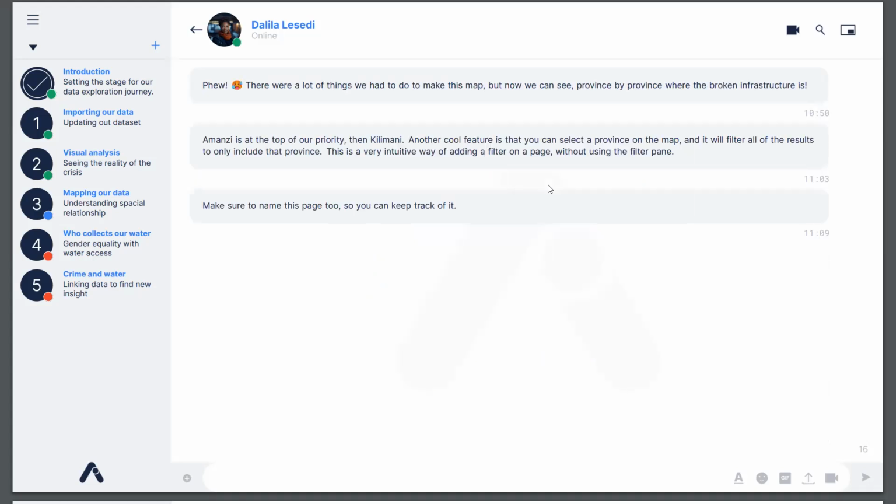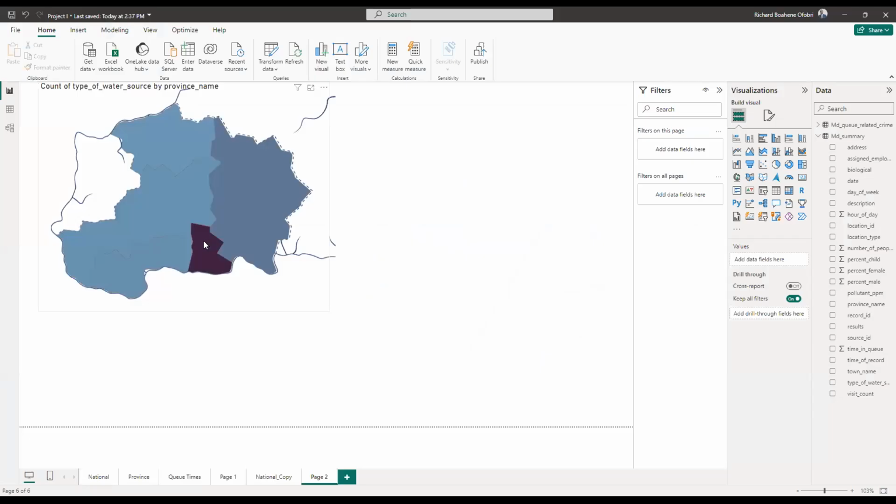So there were a lot of things we had to do to make this map, but now we can see province by province where the broken infrastructure is. Amanzi is at the top of our priority, then Kilimani. Another cool feature is that you can select the province on the map and we'll filter all the results to only include the province. This is a very intuitive way of adding a filter to a page without using the filter pane. Make sure you name this page too, so you can keep the track record of it.